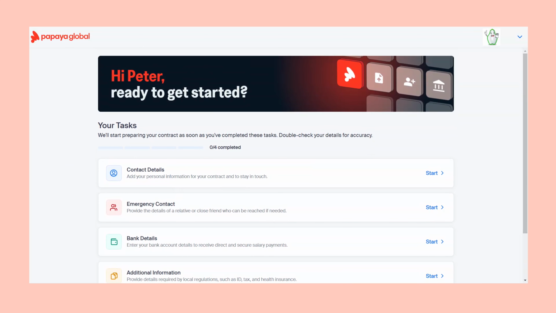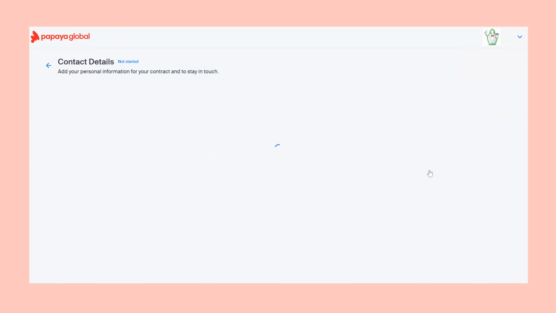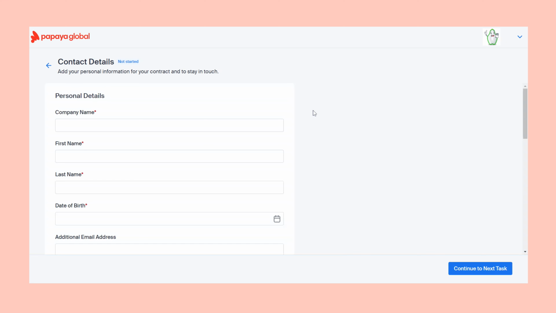After completing this action, it will take you to your personalized onboarding page where you'll see the tasks you need to complete as part of your onboarding process. Start with the Contact Details section by clicking the Start button. Fill out all your personal information in the required fields.